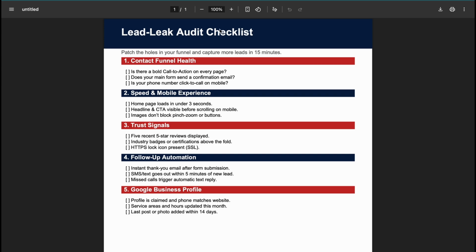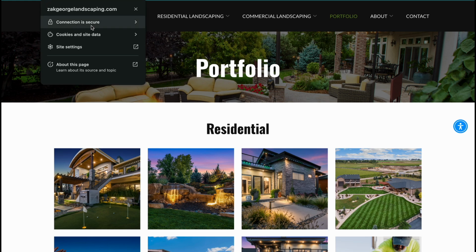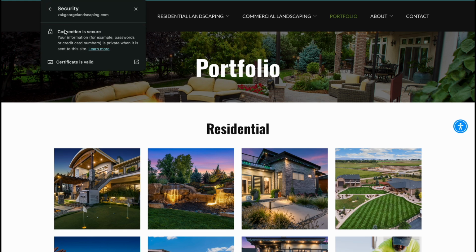I have one last trust signal, which is the lock icon. And that is a little more technical, so let me show you what we mean by that. Again, if we go here, it's going to show you that the connection is secure. Your information, credit card numbers, passwords is private when sent to this site. If something's wrong with that and your certificate's invalid, it's definitely going to send some red flags. People aren't even going to want to be on your website, let alone book with you.